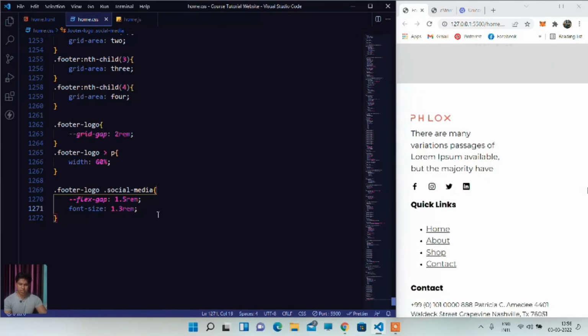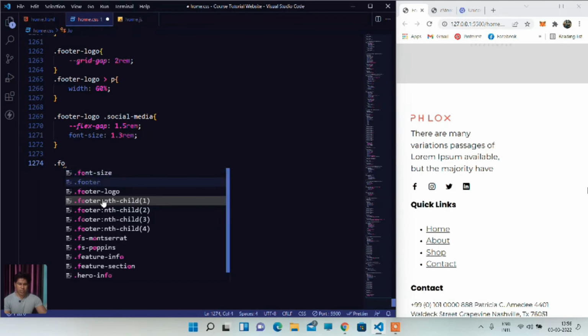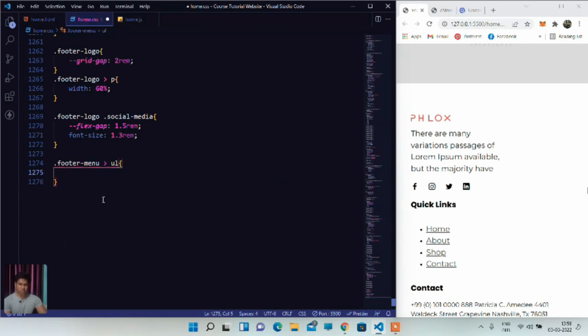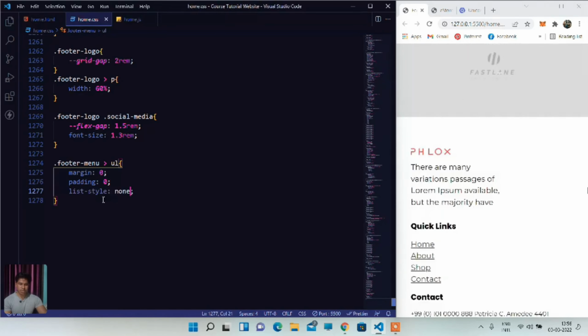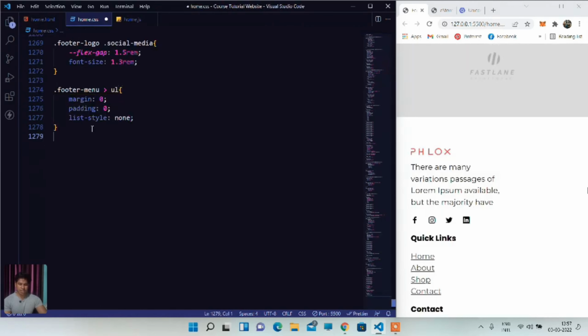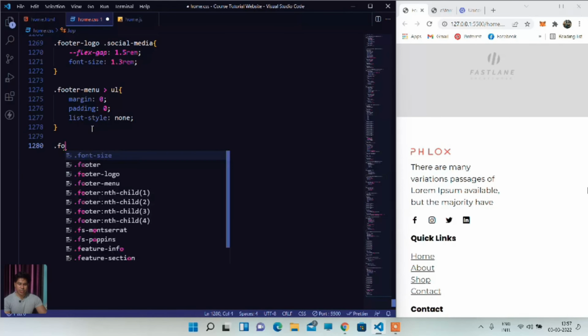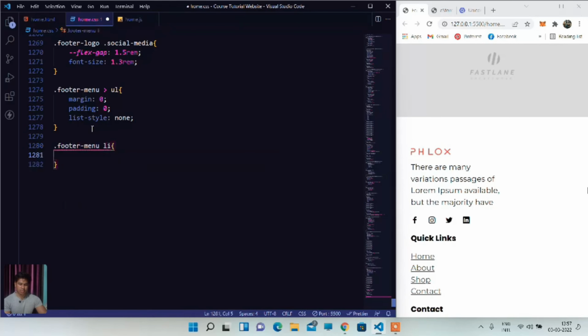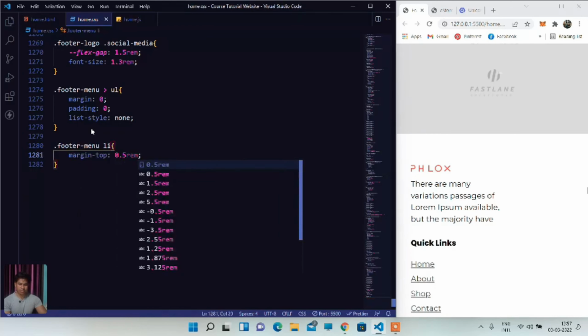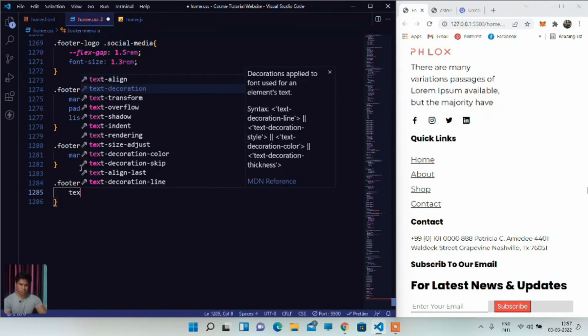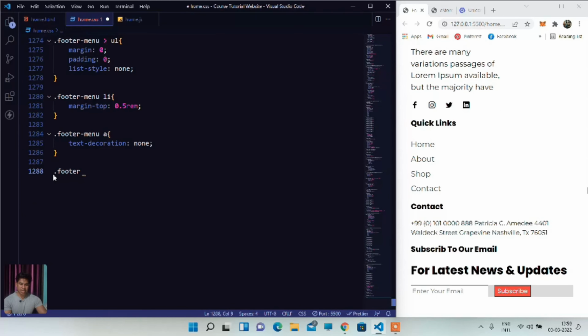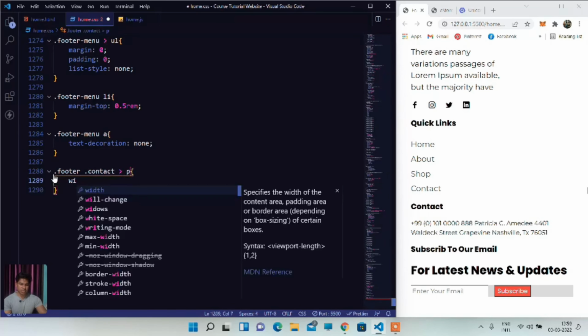Let's come down. Footer menu, I'll target the UL, margin is going to be 0, padding is going to be 0, and list style is going to be none. Let's come down. I'll target the footer menu LI, and margin top is going to be 0.5. And let me grab the footer menu anchors, and text decoration is going to be none, so it won't have any underlines. Contact paragraph, and width is going to be 60%, so this is how it will look.